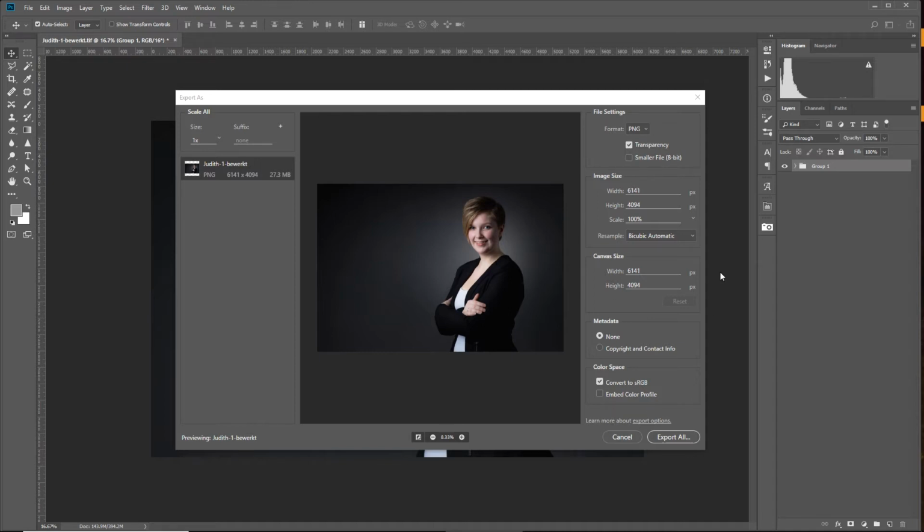Now on the right we have the column which matters the most. In this column we have 5 sections. The first one is for file format, the second one is for image size, and the third one is for canvas size. The other two are options for adding extra metadata on copyright and contact info, and the other is selecting the color space. I would advise to always convert to sRGB and not embed color profile. So the bottom two I'm not going to explain, and these are the basic settings you need.